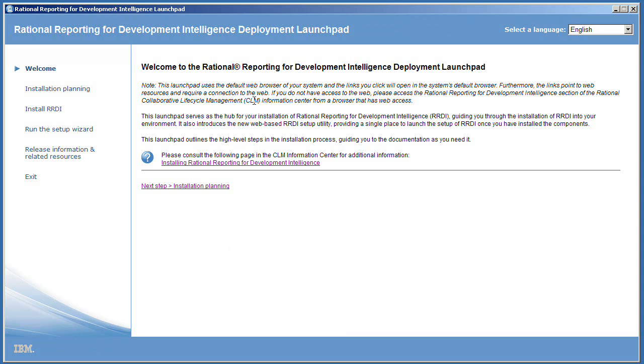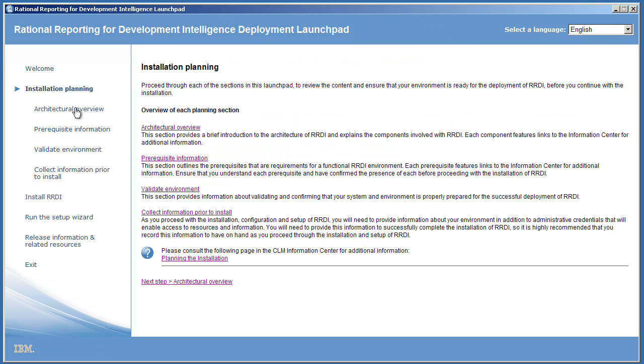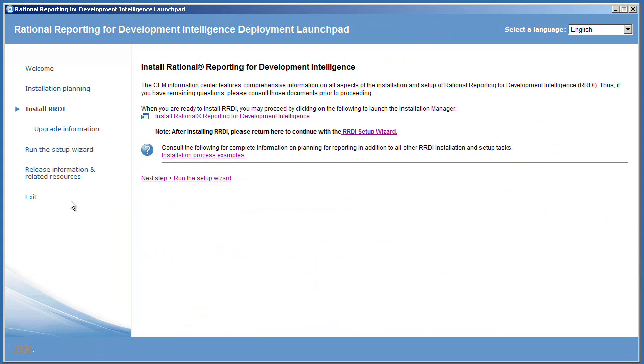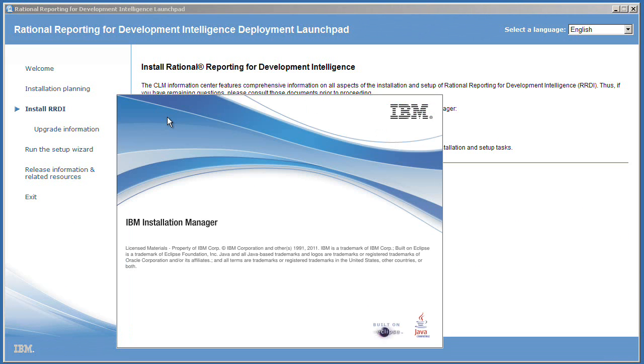All right, the first part of the install that's new is we have a brand new launch pad, so I'll bring that up, and it starts with some introductory text. There's plenty of good material here about planning your installation, things you have to know, or you should know before you get in to do the install. And then on the install tab here, you can start the installation manager to actually do the install, which will lay the files down.